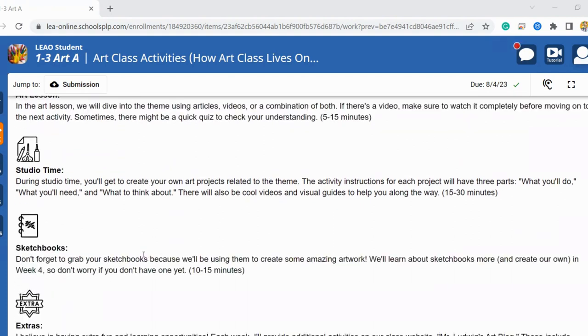Finally, we'll have studio time, which I like to think of as your art project for the week. This activity will be broken into 3 parts when you read it. What you'll do, which will be your directions. What you will need, which is the materials that you'll need for the project. And what to think about. This is what you should think about before you begin your project. I'll have some videos and visual guides to help you along the way, so don't worry, you'll have some help.